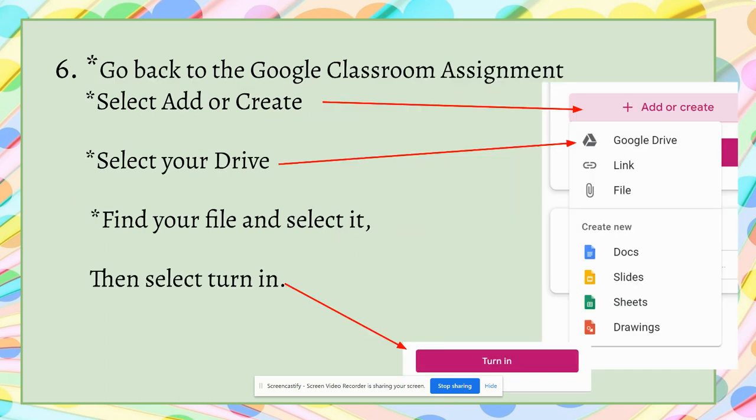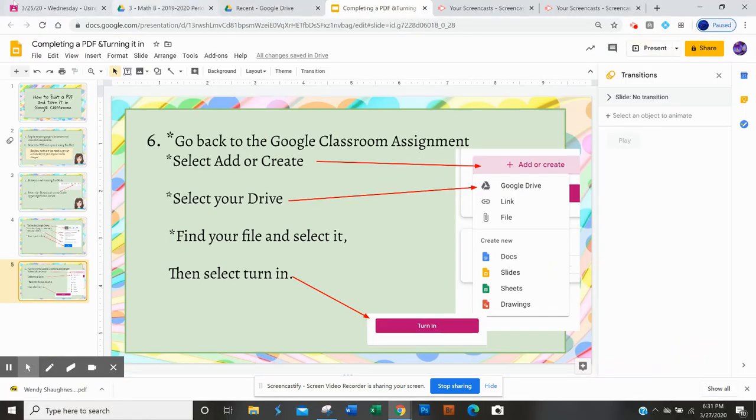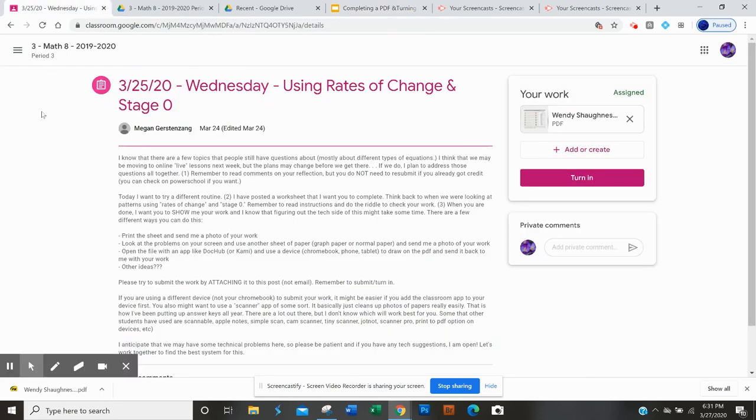Go back to the Google Classroom assignment. Select Add or Create. Select your drive. Find your file and select it. This sounds like it could be difficult, but Google Drive will show you your most recent files that you worked on. So you'll be able to select it, then turn it in. I'm going to go back now to an actual Google Classroom and we're going to try it.